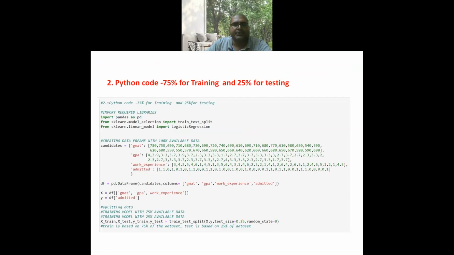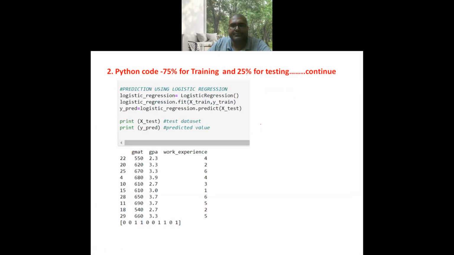You can refer to a few more programs. Here is another program, Python code for logistic regression with 75% of training data and 25% of testing data. In the previous example, we tested the model with the new data. You can follow the same steps to predict the output.